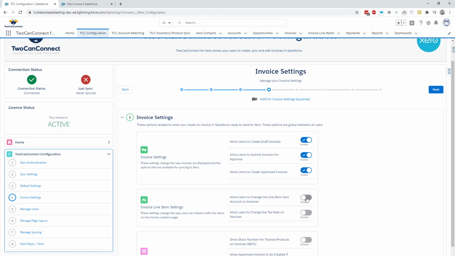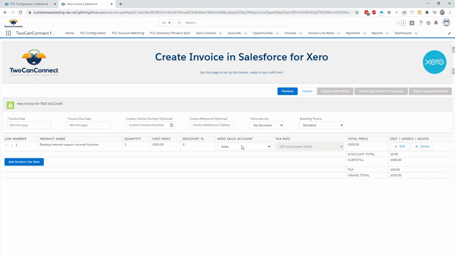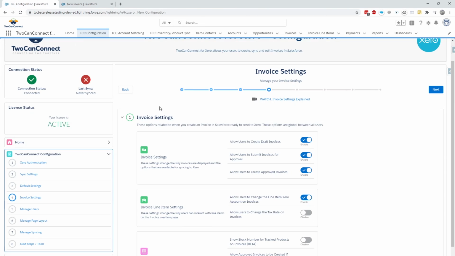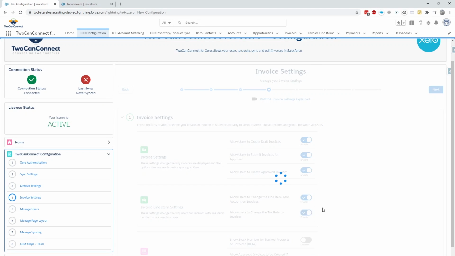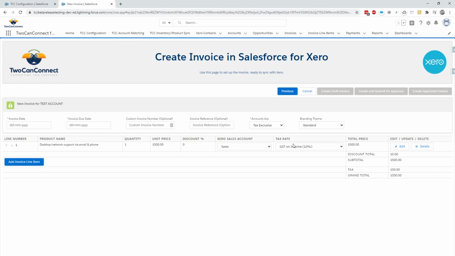If you wanted users to be able to edit the sales account, you can enable this option. You can now see in the invoice I'm allowed to change this account for every line item that's in the invoice. I'm still not able to change the tax rate unless I allow that through the configuration page. You can now see I can also change that tax rate.